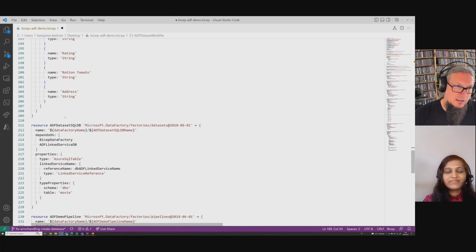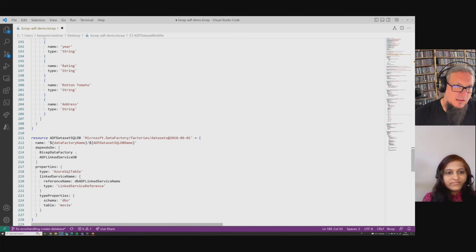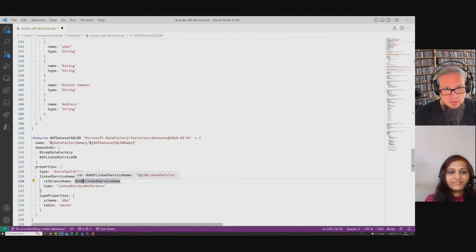And for the sync data set, basically it's again the same thing. I define my data set, Data Factory's data sets. I give it a name. It depends on the linked service for the database. And the properties is it's of type Azure SQL table. I reference my linked service here.